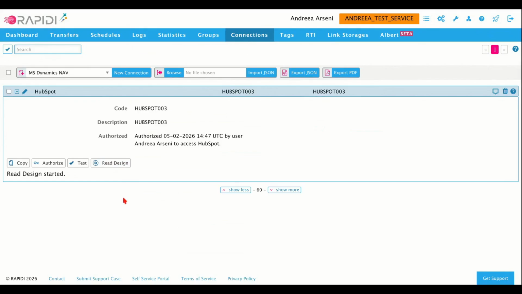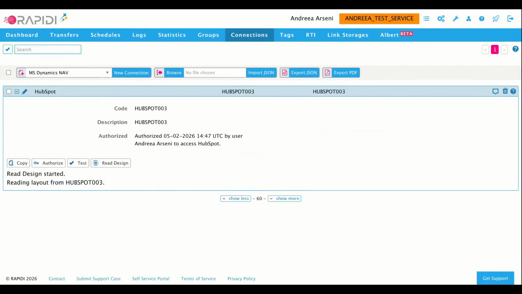So let's see if it starts. Yeah, so it will start reading the layout from HubSpot. You will not see all the objects here because it will only show you the total number of objects. It's a different way of reading the data from HubSpot, but otherwise, you should be able to see the full objects layout here in Rapidi when you want to set up a new transfer.